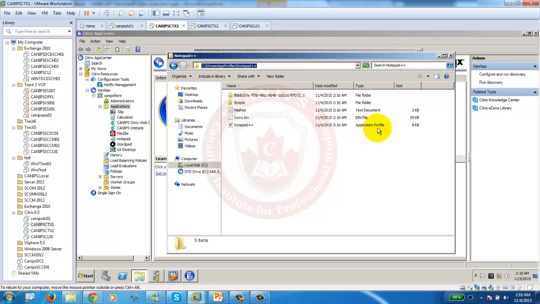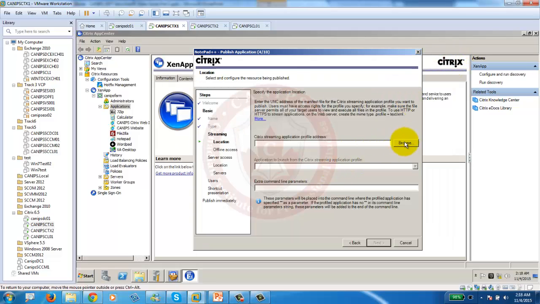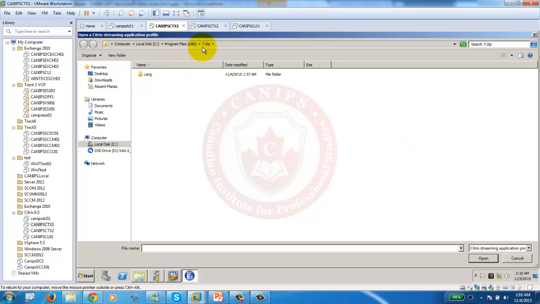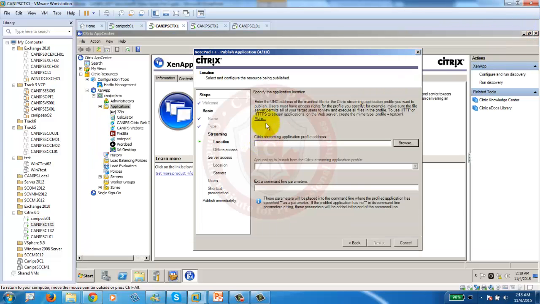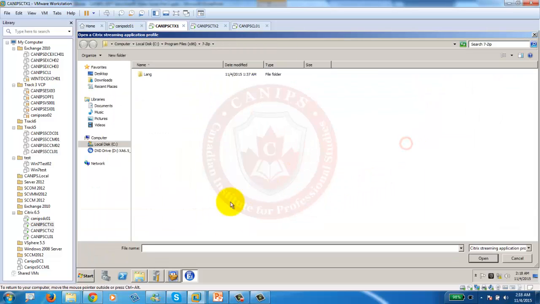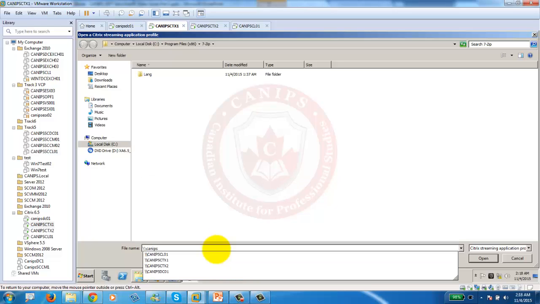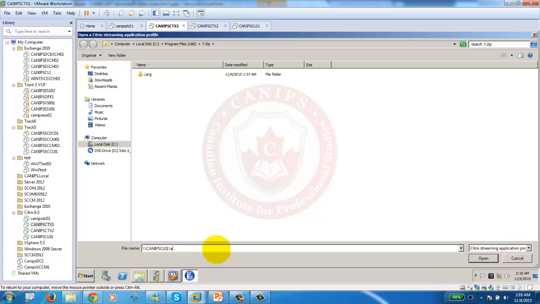And here it says application profile. So it is basically looking for this file. All you need to do is browse, but read this carefully. You need a UNC path. Do not go like this and go to C drive. This is not a UNC path. You must have a UNC path to this. Again, one more time, enter UNC path. So here I'm going to browse, and just type double backslash, the server name, and then slash application. So you can connect to this.